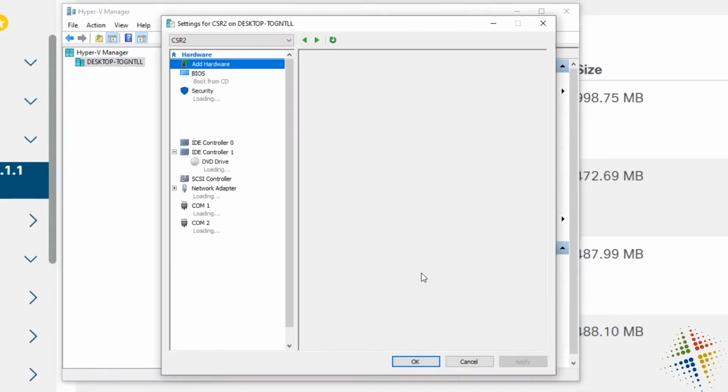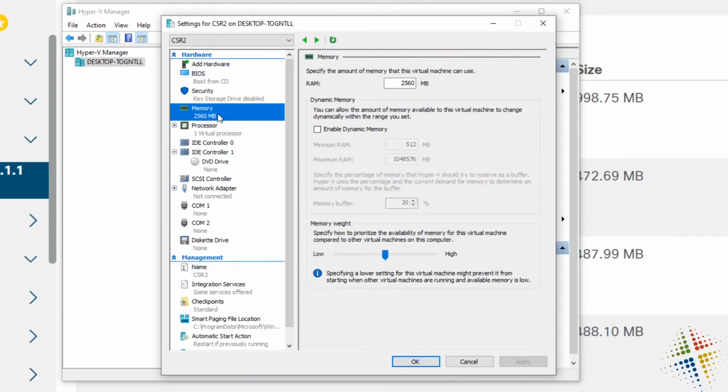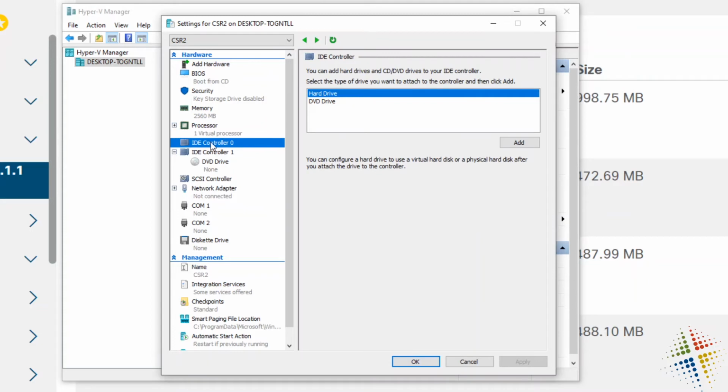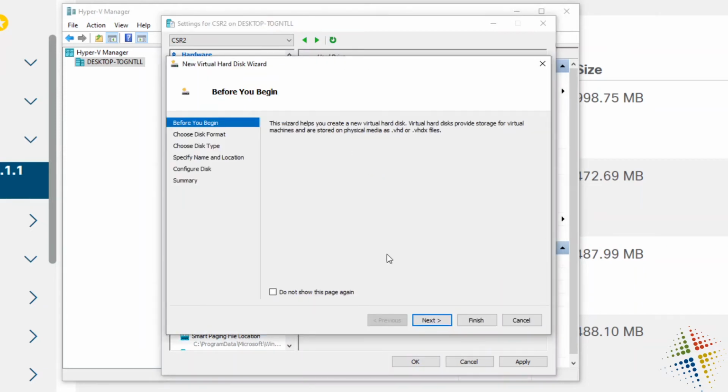If I go into settings specifically for this, we'll see it is set to boot from CD, memory is 2560, dynamic memory is disabled. It's got one processor, which for a lab environment is way more than enough. And then under IDE controller, I want to add a hard drive. Comes up with this option. What type of hard drive do you want? Where do you want it to be in your cycle? And what I want to do is I want to say new. I don't want to use an existing hard disk. I want to create a new one.